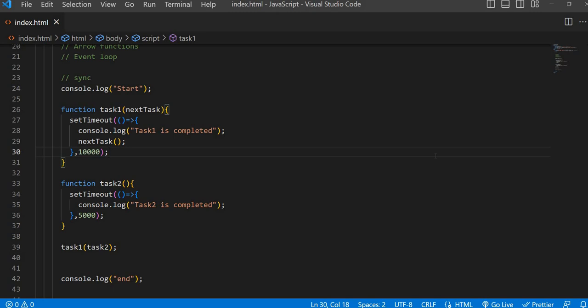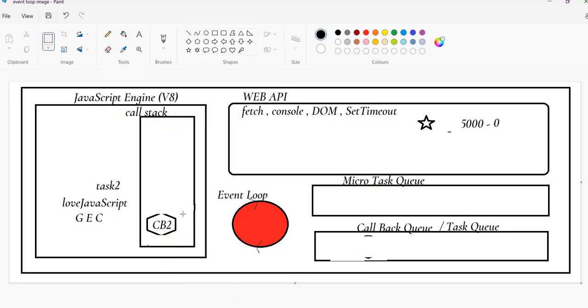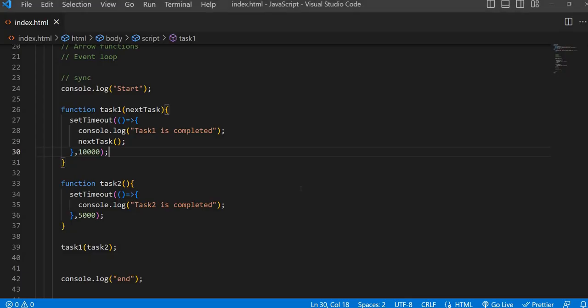So please do practice in the same way. Draw the diagram. Just remember all the concepts. What is the call stack? What is the web API? What is the microtask queue? What is the callback queue? What is the importance of the event loop? And how are the timers working? You can even debug the code and see. So this is the callback approach. Still you may feel, okay, this is not that bad.